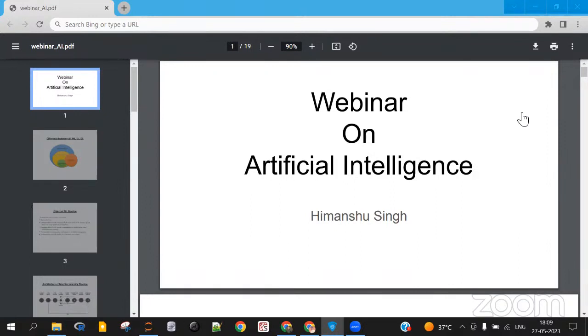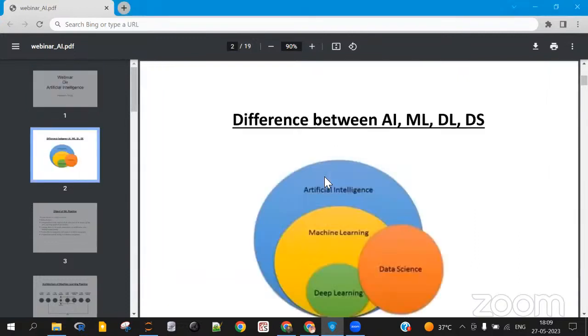Before jumping to most of the things about this AI, I just wanted to make it clear what is the difference between this AI, ML, DL, and DS? These 4 terms we generally have heard of, right? AI, artificial intelligence, machine learning, deep learning, and data science, right? But no one knows what is the major or minor difference between these 3-4 components, right?